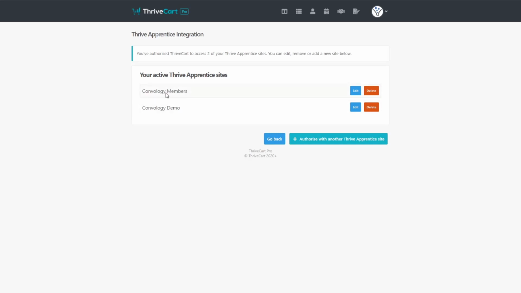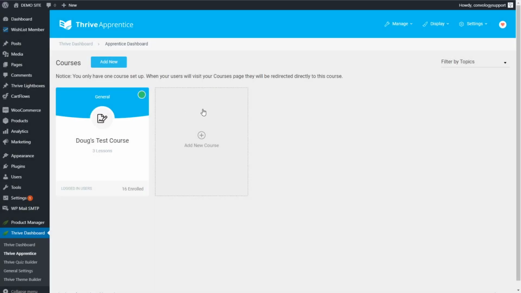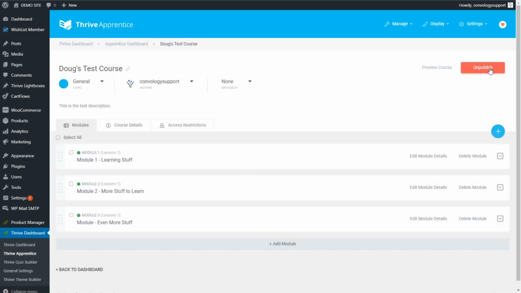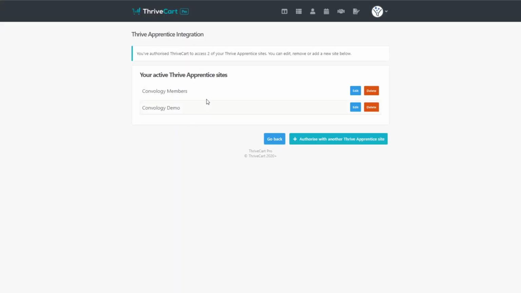When I added my main Convology member site, I ran into an error, and the error was saying that it couldn't access it, couldn't find it, etc. What I recommend doing if you get that error is to come back into your Thrive Apprentice dashboard and make sure that you have a course created. If you don't have a course created and you've just done a fresh Thrive Apprentice installation, finish your course first, or at least add a test course like I did, and then ensure that you've published the course and that you have something in it. And for good measure, just go ahead and set up Give Access based on Thrivecart setup. If you do those steps, you will be able to connect your site.